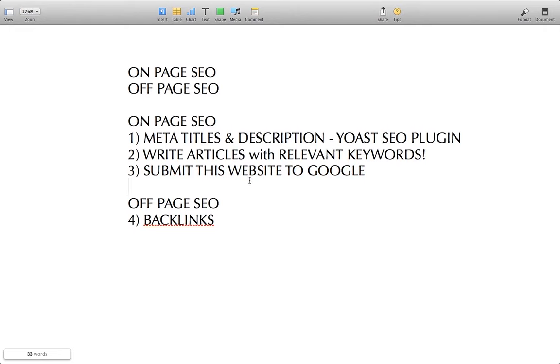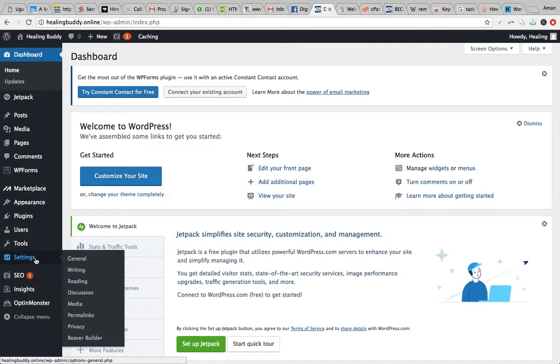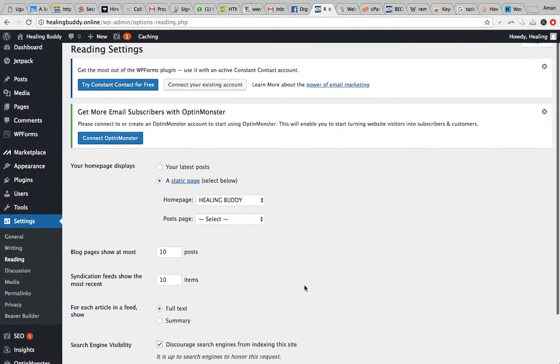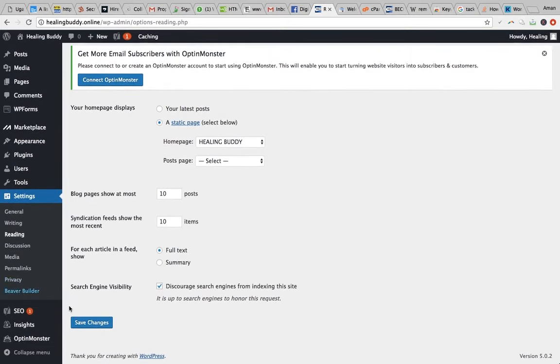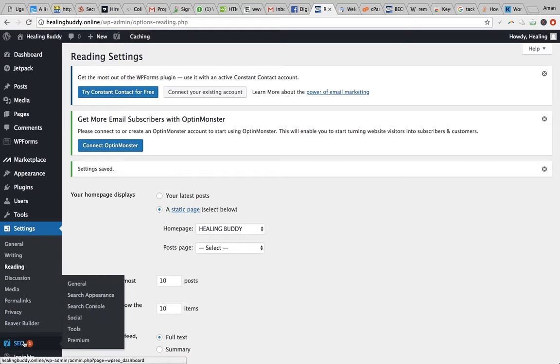So what we'll do is we'll first go to WordPress dashboard, and in the dashboard we'll go to settings, we'll go to reading, and here scroll down, and here you'll find search engine visibility. So discourage search engine from indexing this site. It is tick marked, so untick it, click save changes. Once this is done, go to Yoast SEO.